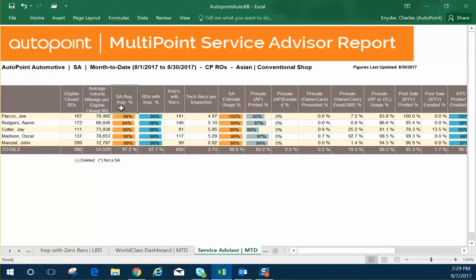The Service Advisor or SA requested inspection column simply means that the advisor has put the bound labor op code for your inspection on the ticket and generated the ticket through your DMS.